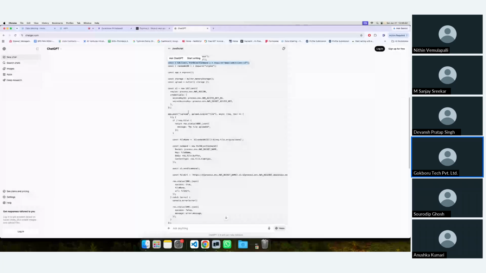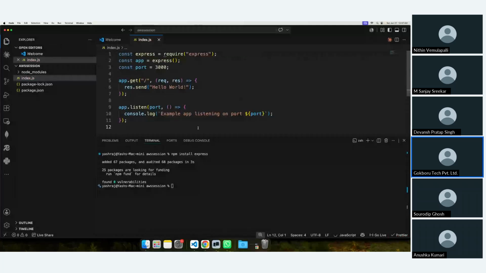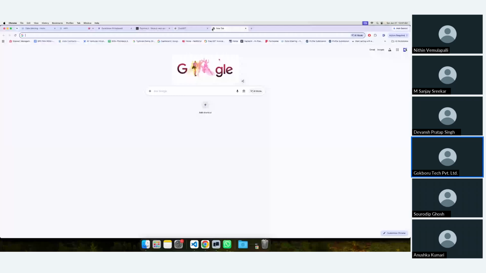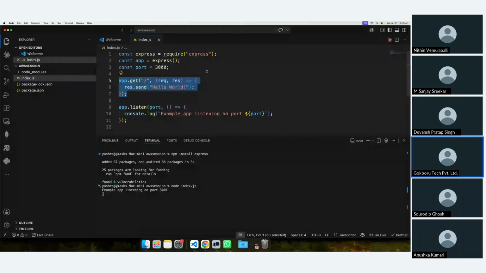So first of all, let me set up the Express. Okay, so we have this Express. I'll just copy this. So this is the basic Express code first of all. And if I run this with node index.js, now I have a basic REST API. If I open localhost 3000, now I'm getting hello world, right? So now my server is working and my Express route is also working.